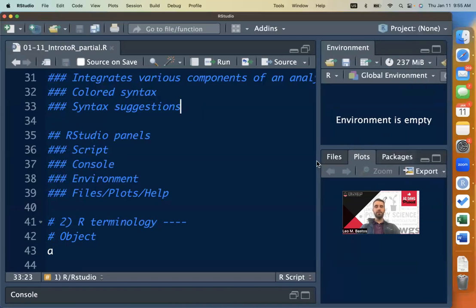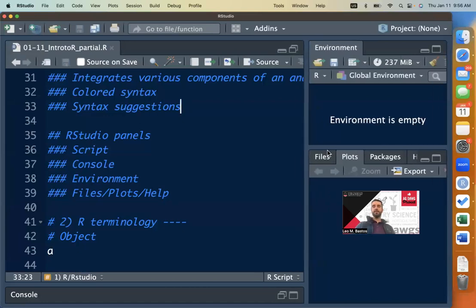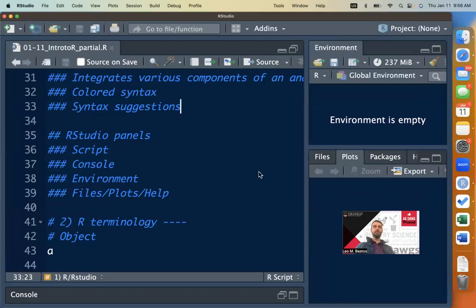RStudio is not the only one. Some people use other IDEs. There's one by Microsoft, VS Code. I use it a little bit, but I found that some of the components of RStudio I was missing, so I just came back to it. But there are others, right? So RStudio is not the only one. You do not have to use RStudio if you don't want to, but it's definitely the one that I would encourage you to use for this course.